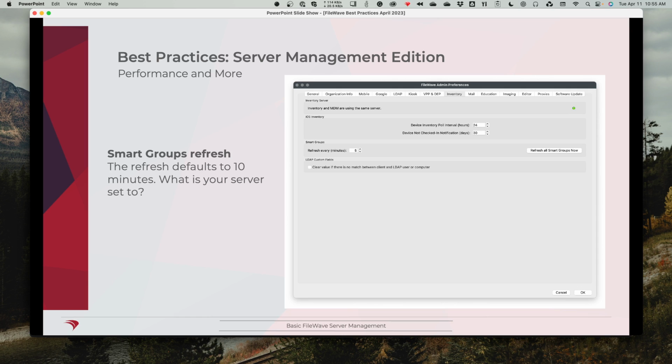So you may then, once you get through that initial period, put it back to the 10 minutes, or maybe you need it to refresh less often, because that changing of smart groups causes software to install, and maybe you don't need it to happen as frequently as every 10 minutes. The bigger the number can be, the easier it is on your server. It's as simple as that.